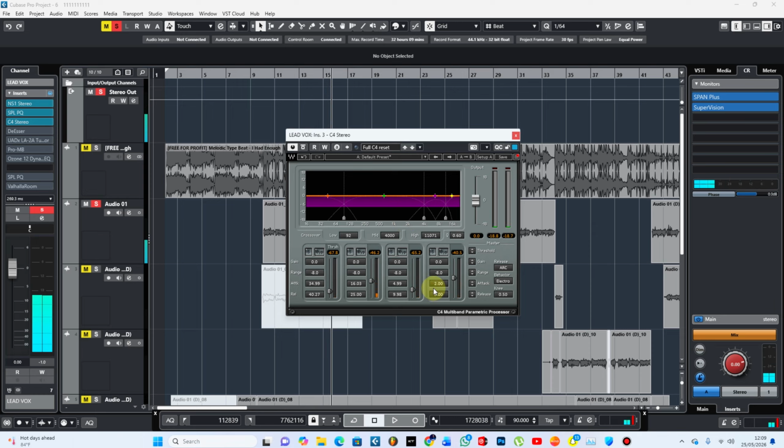I'm doing a lot of compression on each band. Let's say this band, I'm compressing it because there was a kind of frequency on it that I wasn't liking, so I had to compress it very well.